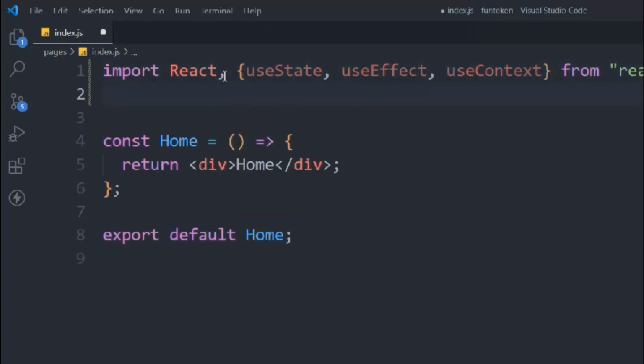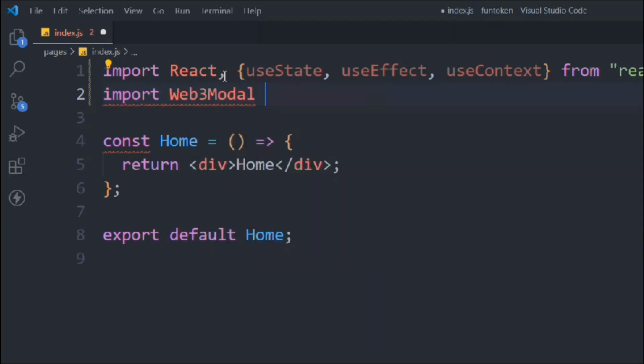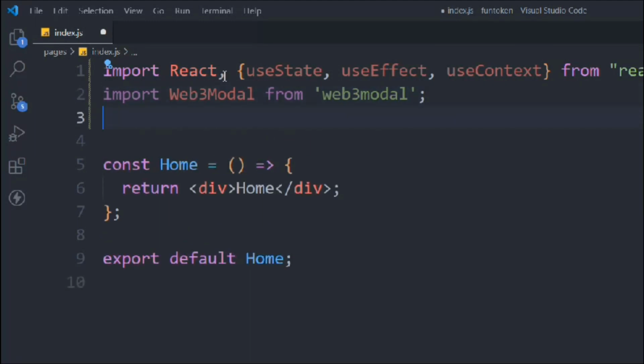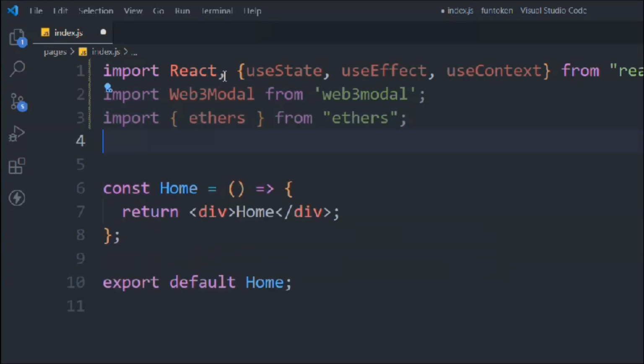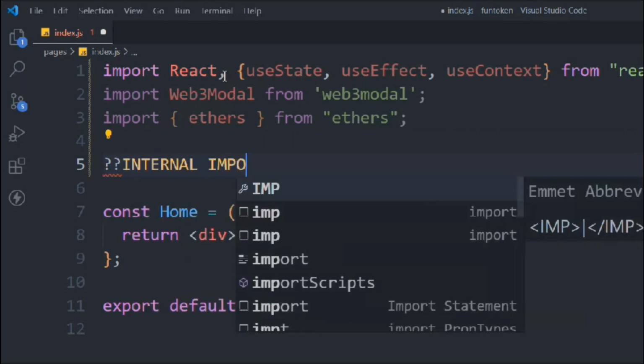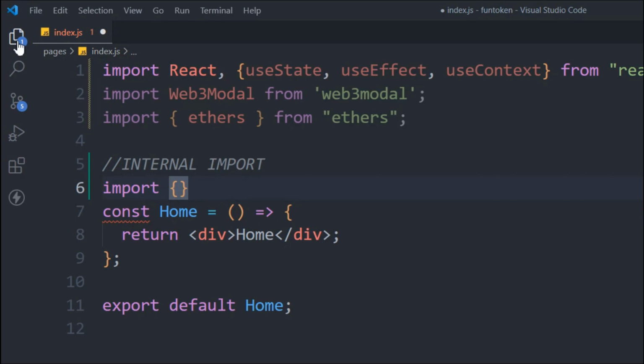Now we have to import the web3 model coming from Web3, and we have to import Ethers.js, and that's coming from ethers. Now we have to do a couple of internal imports. Let's remove this comment. Okay, so we have to import the address and the ABI of the smart contract.